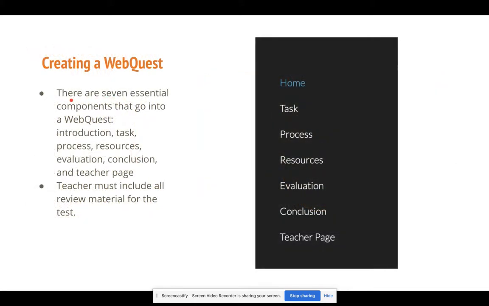Creating a web quest. There are 7 essential components that go into a web quest: the introduction, task, process, resources, evaluation, conclusion, and teacher page. The teacher must include all review material for the test.